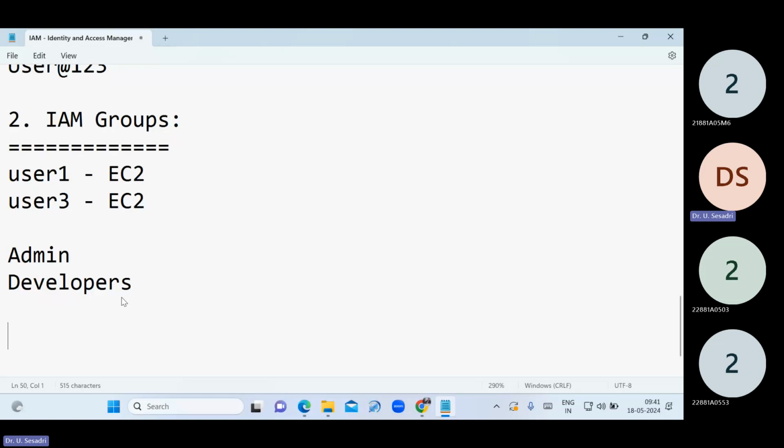How we have to create the IAM users, how we have to create the users group, how we have to add users to the users group, how we have to remove an IAM user from the users group, and how we have to delete the users group. All those things I have explained.